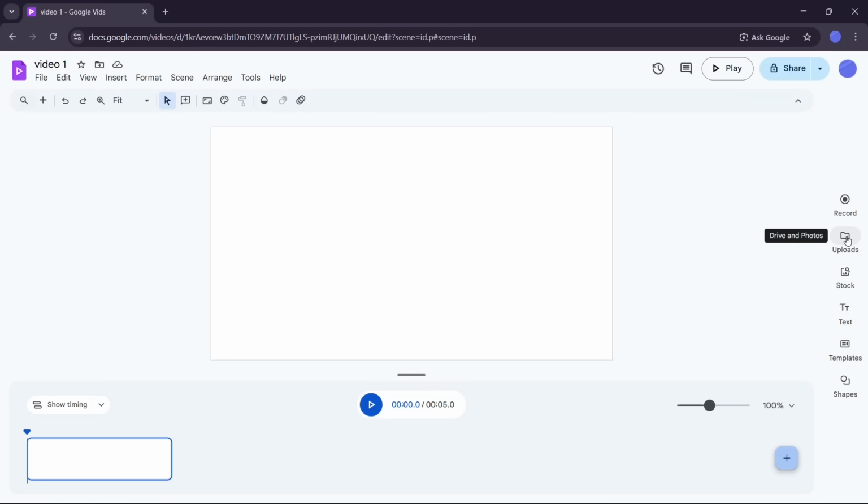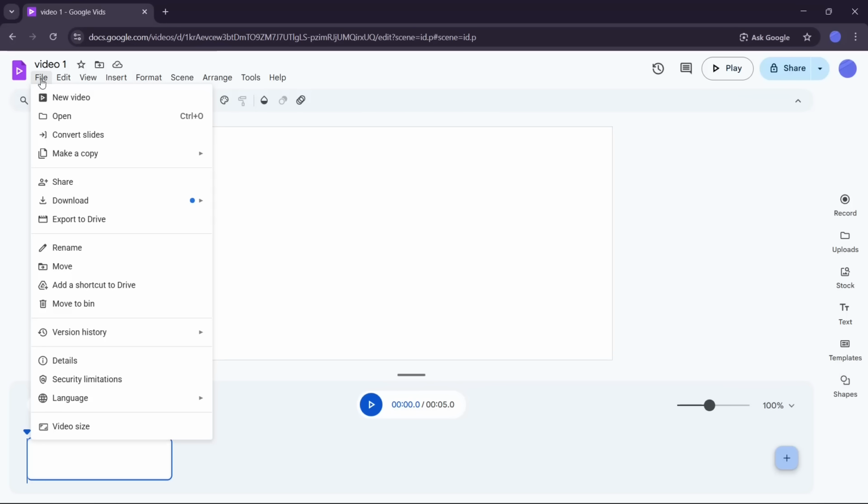We have our uploads. We can upload documents, photos, videos from our Drive and Google Photos. We can search for stock images and web images. We can insert text. We can insert stuff from templates, and we can insert shapes. We are going to see what file does first.